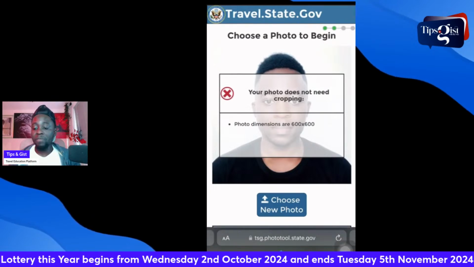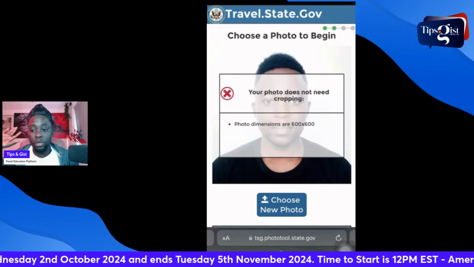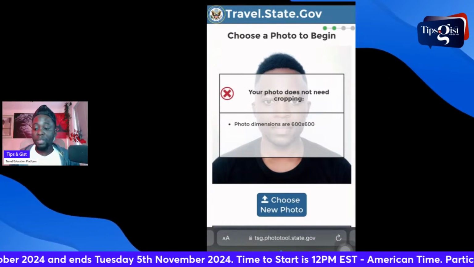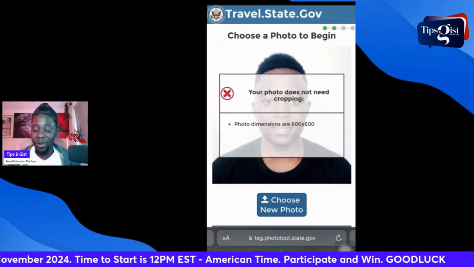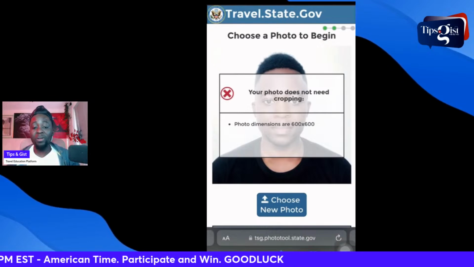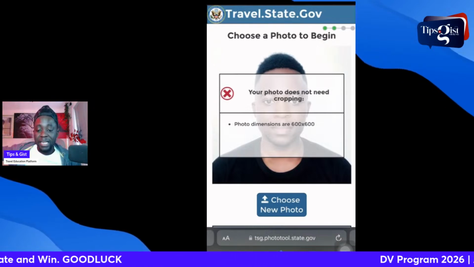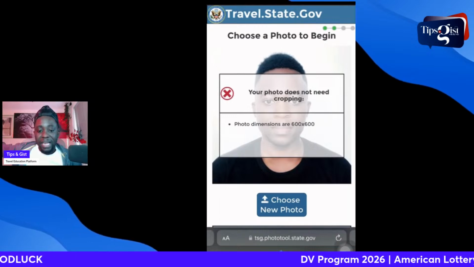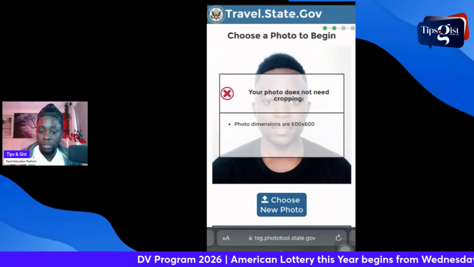Another example is if you take the picture and there is a tree behind you, even if you don't use a white background, and you go to the photo tool, when it is 600 by 600, it will say you don't need any cropping. But meanwhile, it is not actually a white background. So the photo tool cannot detect, even if there's an obstruction, there's a car behind you, it will not detect it. It only detects 600 by 600 pixels.